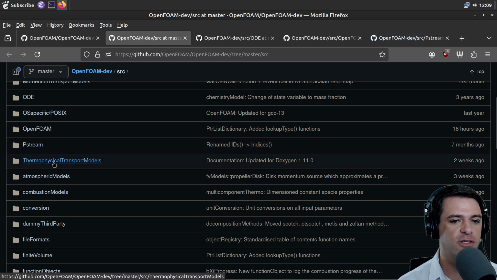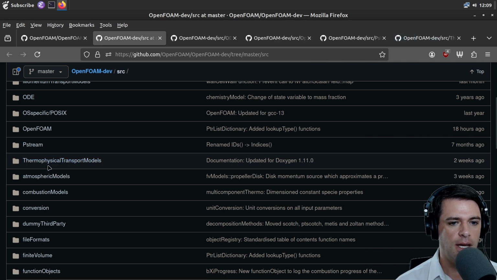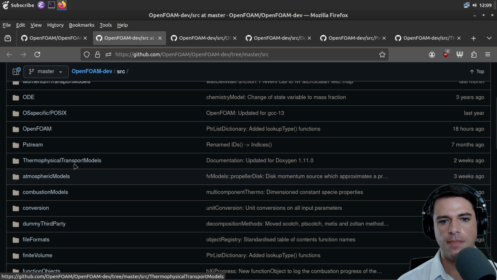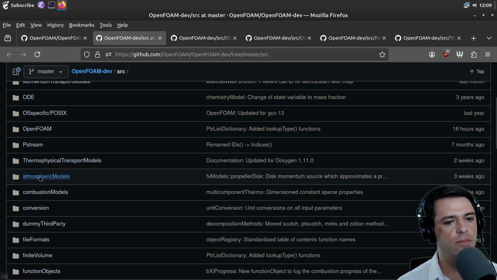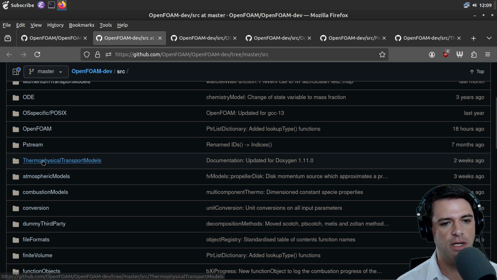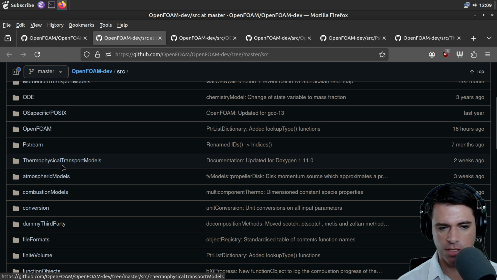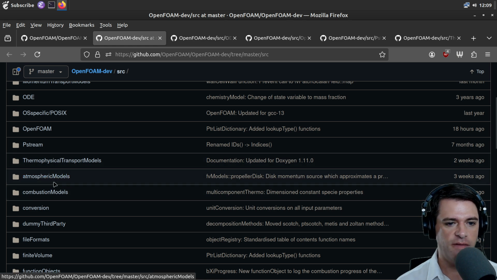We have thermophysical transport models. I'm assuming that it has to do with transport in general. I don't know if thermophysical is the same as thermodynamic. We have atmospheric models. That's probably related to climate.